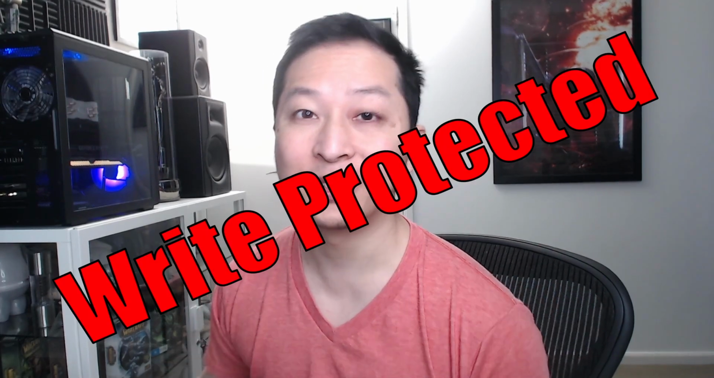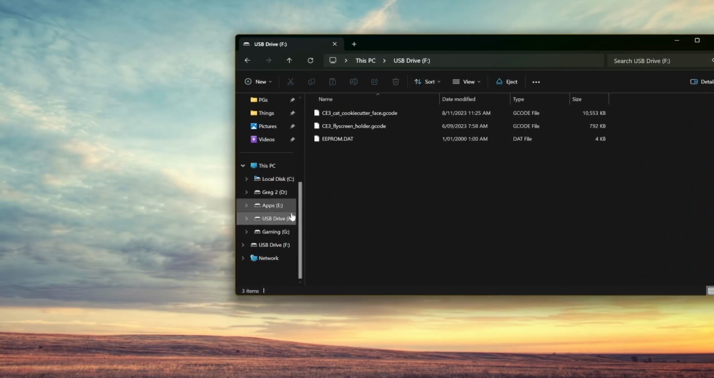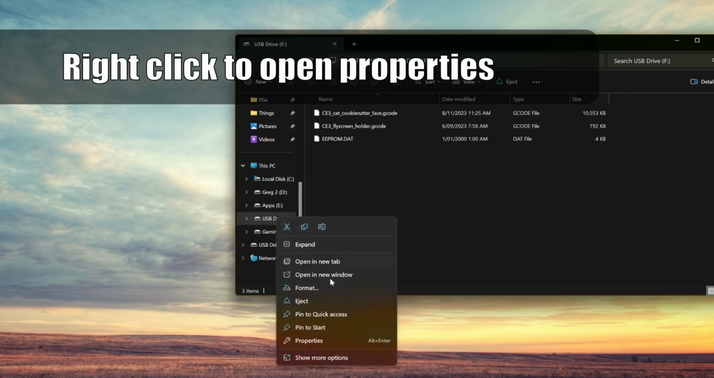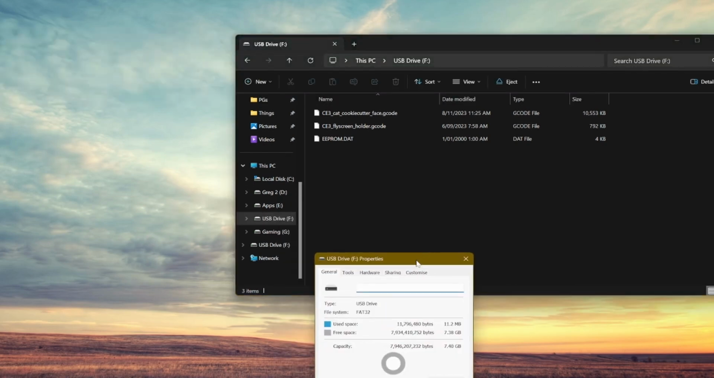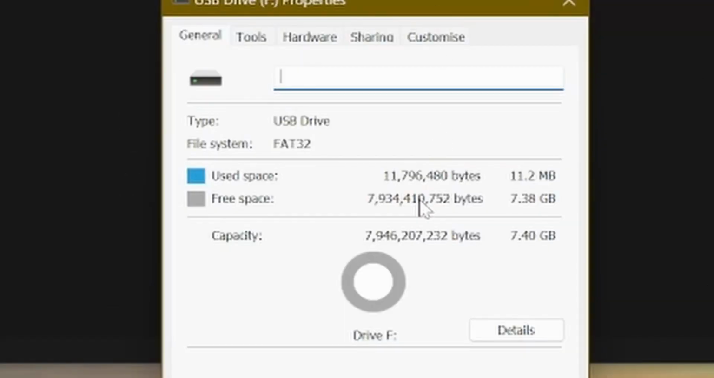Sometimes when you're trying to copy a file onto a drive, it might say your drive is write protected. In this example, I've got a USB drive open and it is considered to be drive F. We need to first find out what the drive volume looks like. In this case, we can see that it's got about 8 gigs on here. So it's an 8 gig drive.